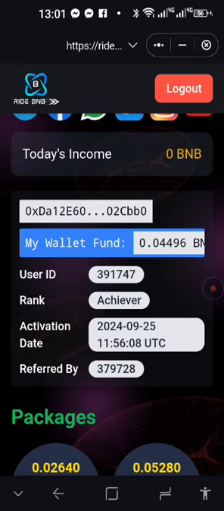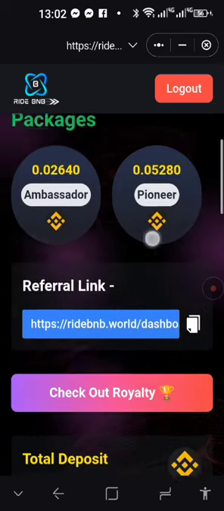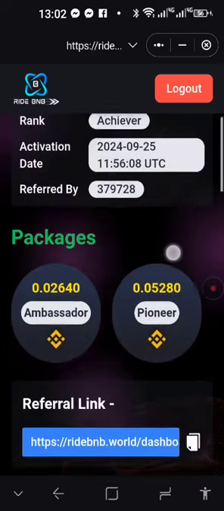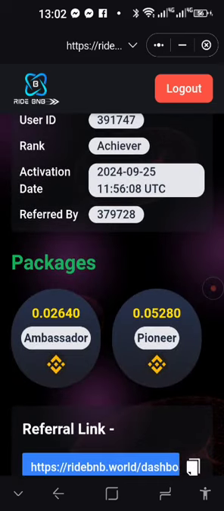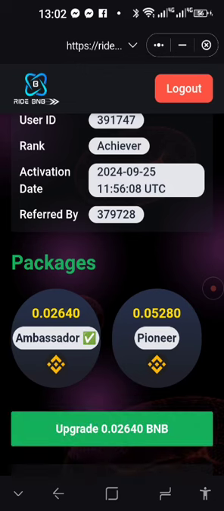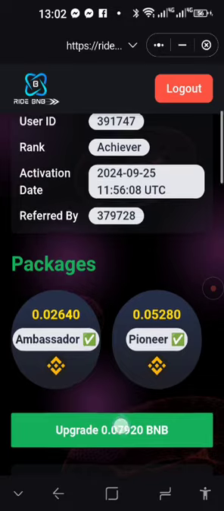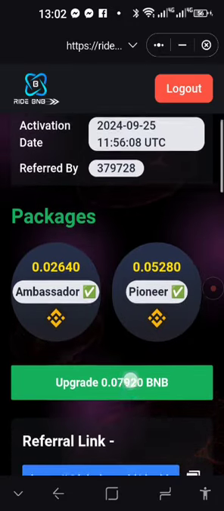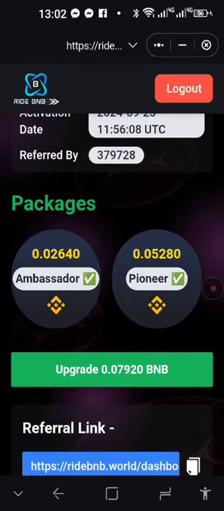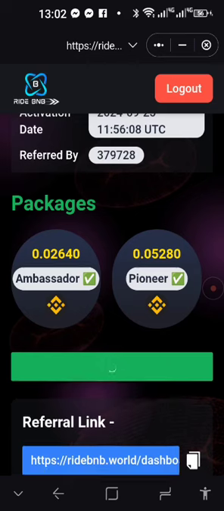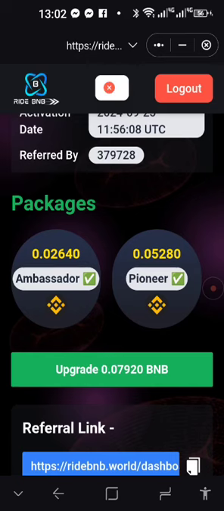So what you need to do, you must have money in your wallet. If you have money in your wallet, you can upgrade this person from your wallet by pressing on ambassador. You want it to go to pioneer as well. So you're going to choose both of them. You must have this amount in your own wallet, and then it will not upgrade now. But if there's money in the wallet, you see it's giving the red rejection sign there.